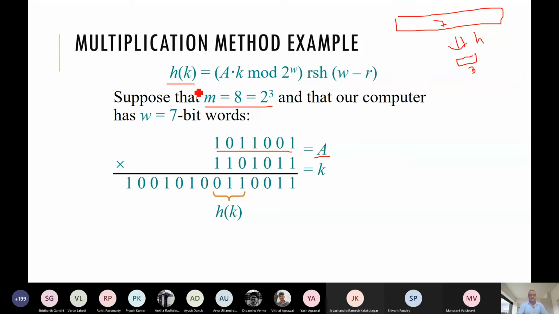Our hash function is, we take a W bit key, say this one. We multiply it with A. That is the first step. Now if we multiply two W bit numbers, then it will be 2W bits. So this is 7 and 7, so it will be 14 bits. This is the multiplication, the binary multiplication of these two binary numbers.